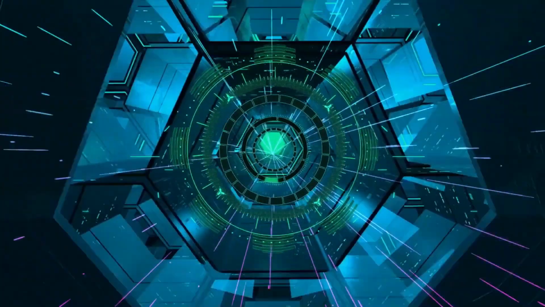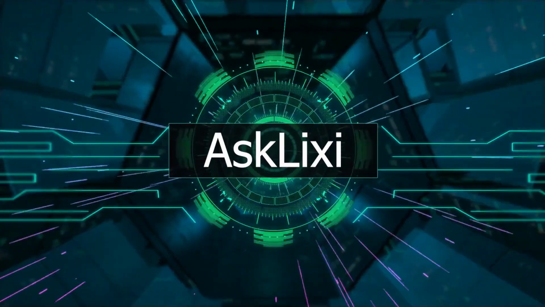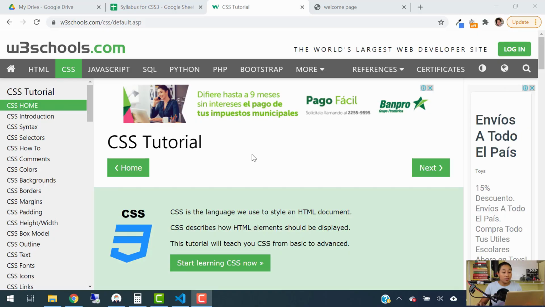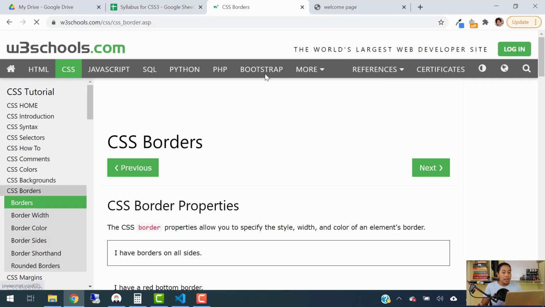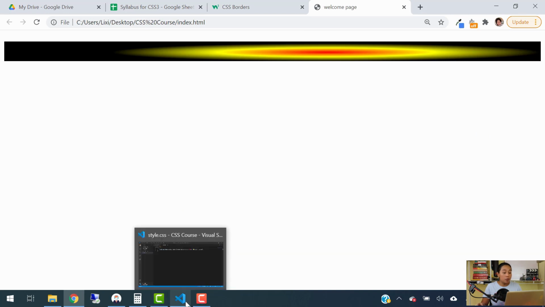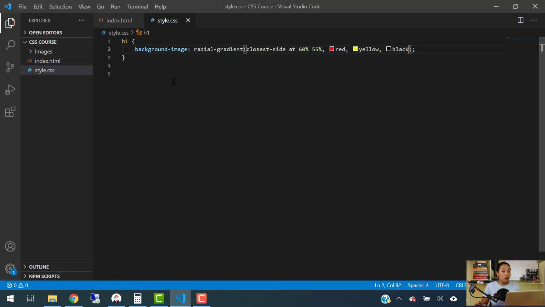Okay, so let's get started. To get started with CSS Borders, the first thing that I want you guys to do is to visit w3schools.com. As you may know, that's the website that we have been using so far to teach you CSS. So we're going to go all the way down to the section called CSS Borders. And I also have already opened the file that we have been working with so far. I have my Visual Studio Code open here.